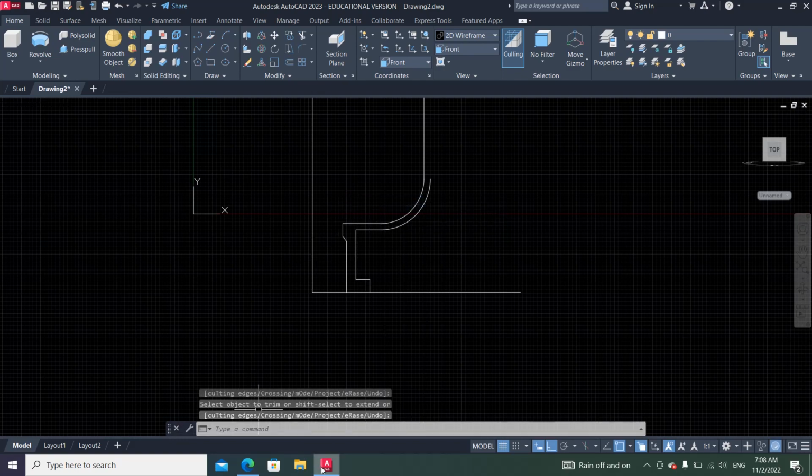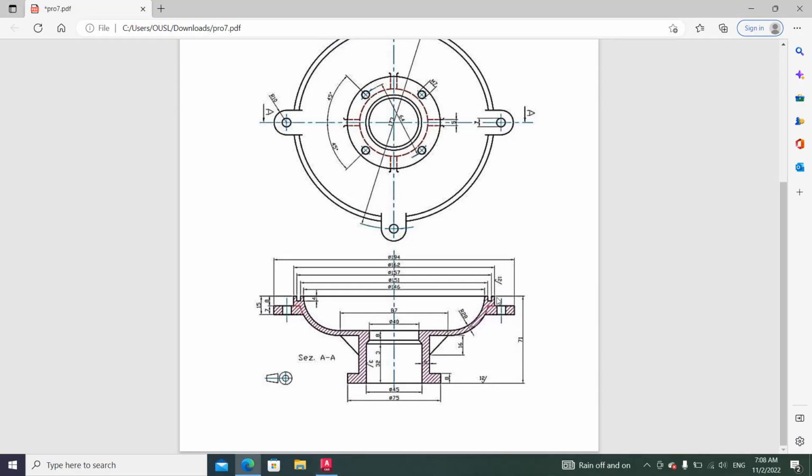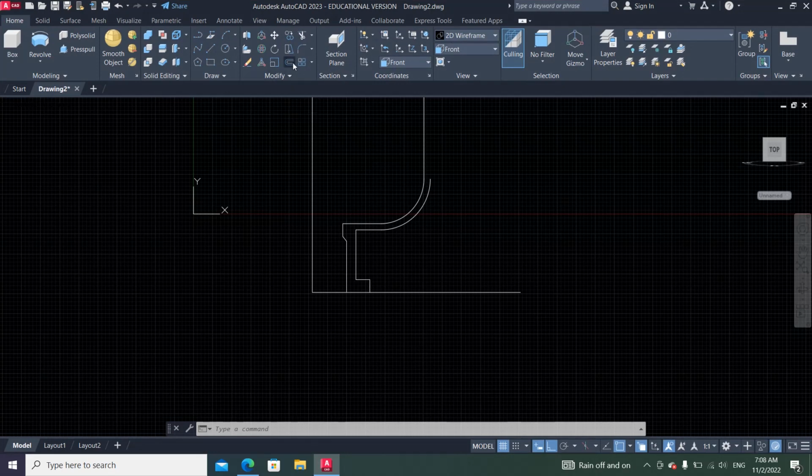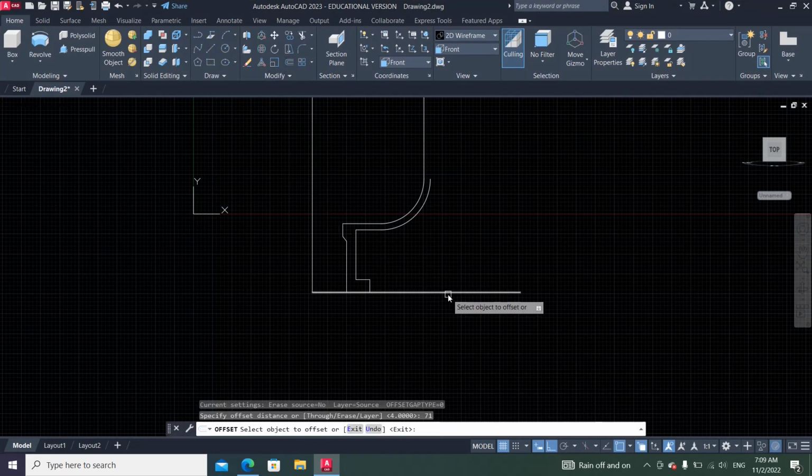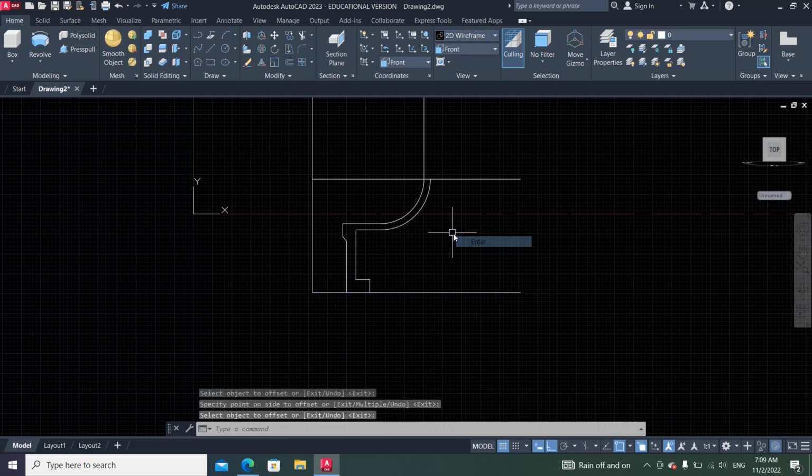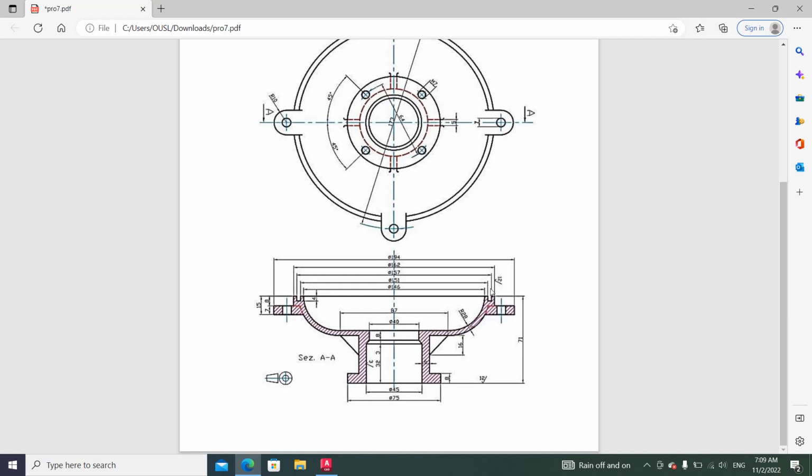Okay. Now draw the top line. This is the line. The distance from bottom to top is 71. Okay, bottom to top 71. Now offset 71. This right. Okay. Now we try to draw this part.